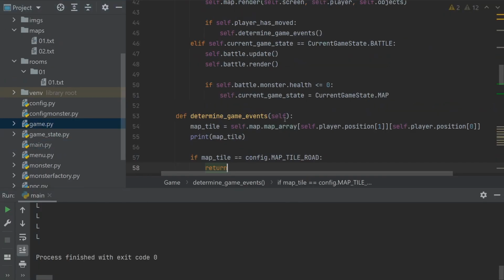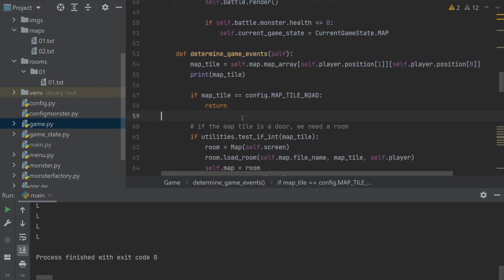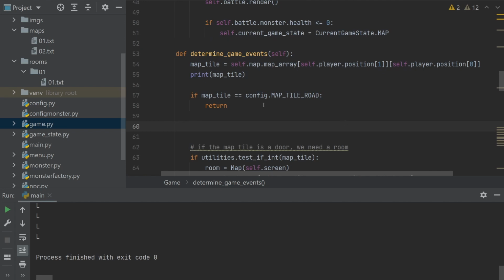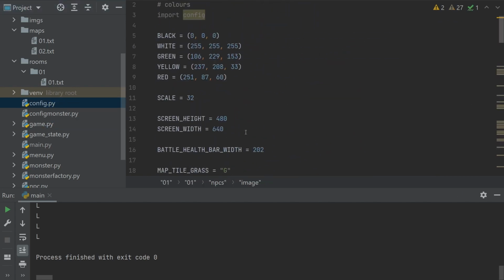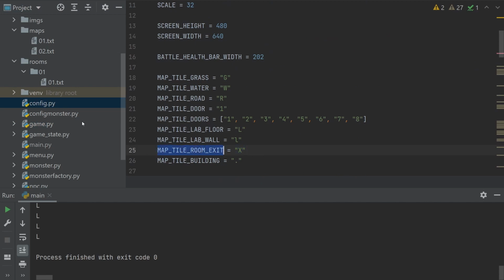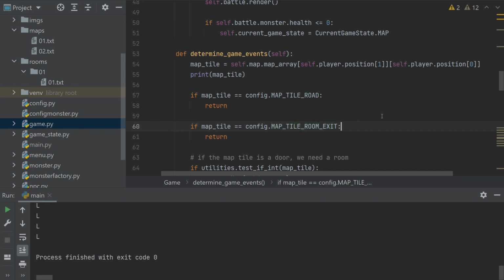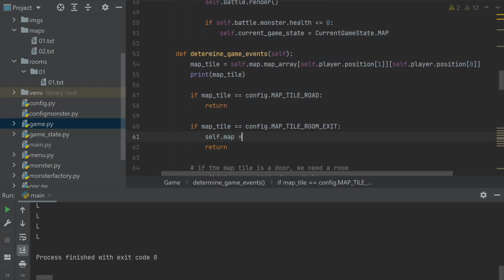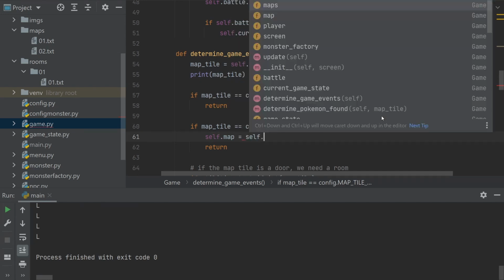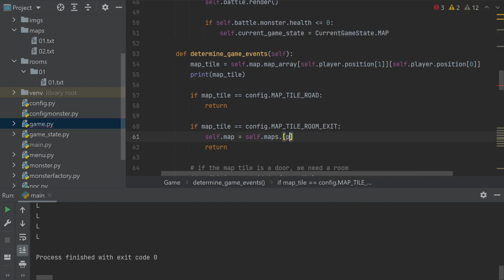Now can we exit? So we can't exit yet. So we'll add that in a little bit. But all right, why don't we do that right now? So in our game, determine game events, we're basically going to say if map tile equals, and if it's equal to this exit, then what we want to do is this is our game object, so we're going to say self.map equals self.maps.pop. So sorry, we're going to pop the top map. So in this case, that's going to be the room.